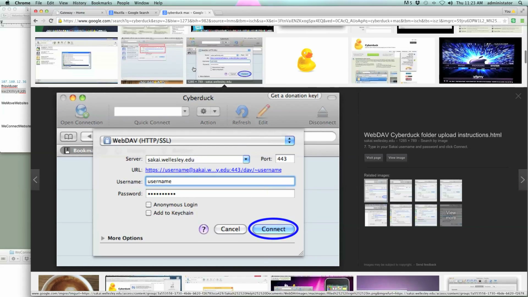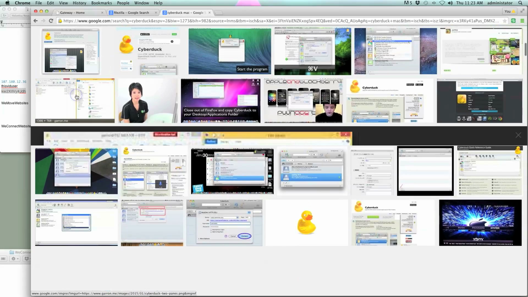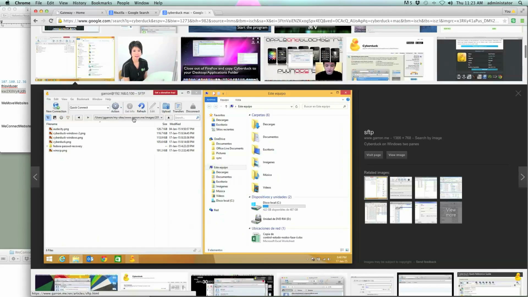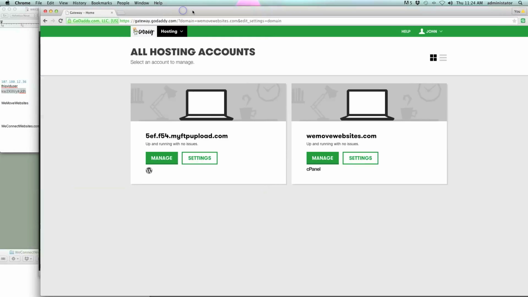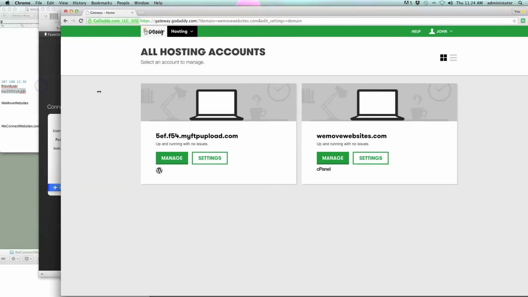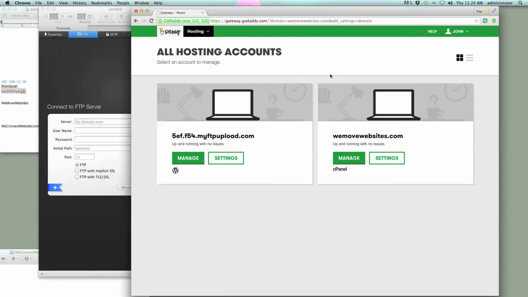Again, it's a little bit more simple of a program, doesn't give you too much information. You can see on this box on the left here is how CyberDuck opens up, and it's again just one window. So we'll go ahead and close those out because we don't need them. Now we're going to focus on getting our username and password for our FTP.